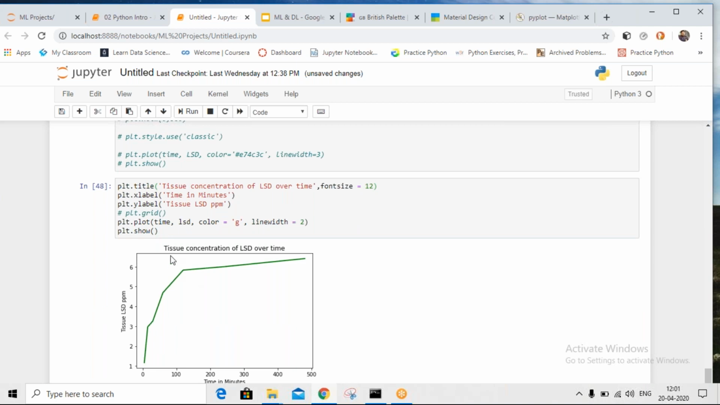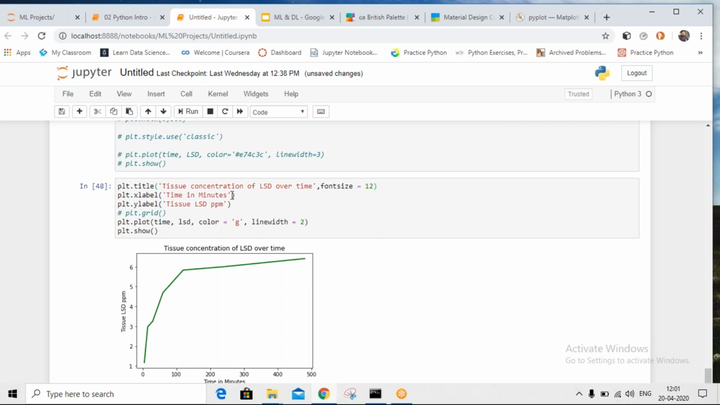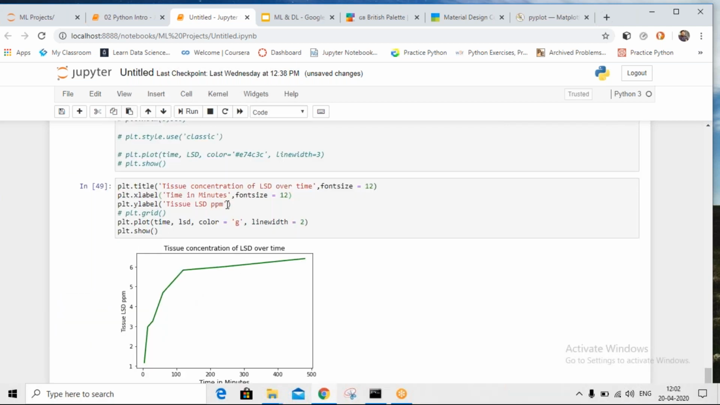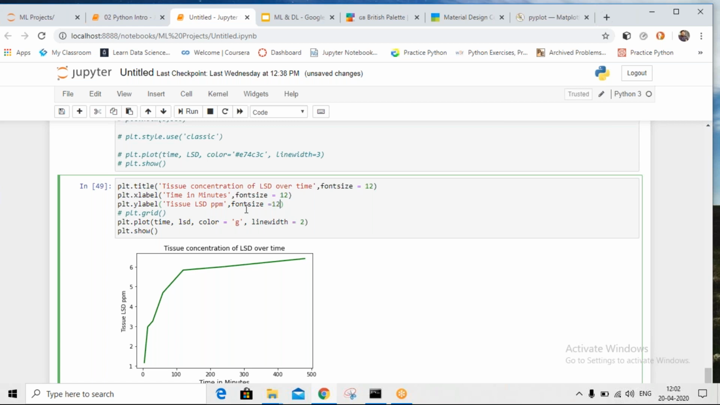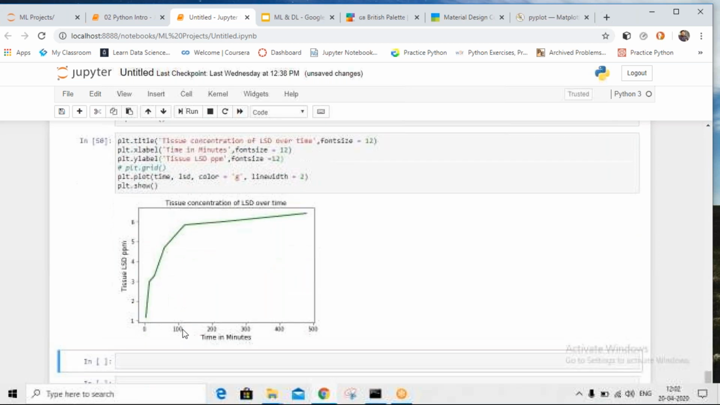I also want to give names to this axis and this one also. What do I do for that? I also use the same thing, font size. Can you see the difference? I guess you notice the difference. Again the font size for the other label. Right, so this is what I have.